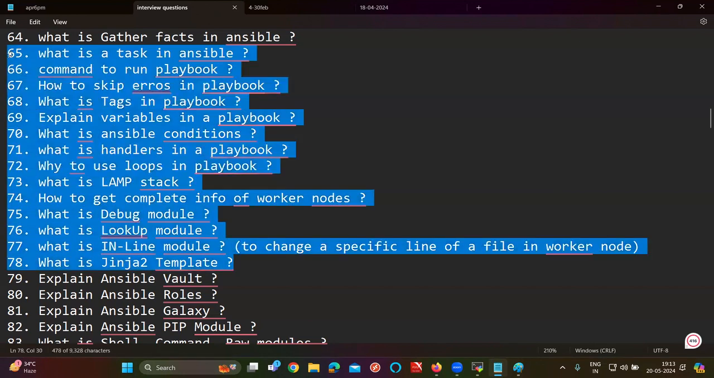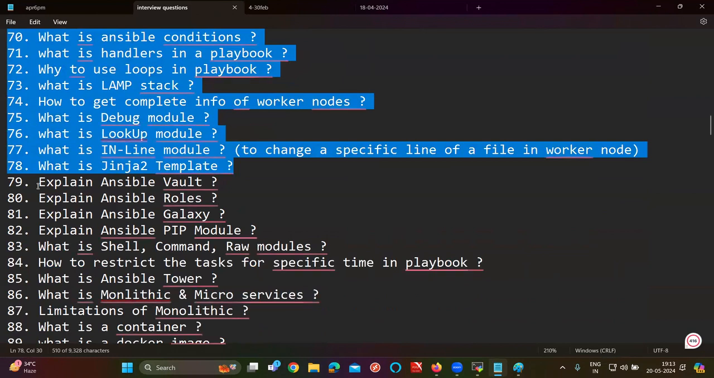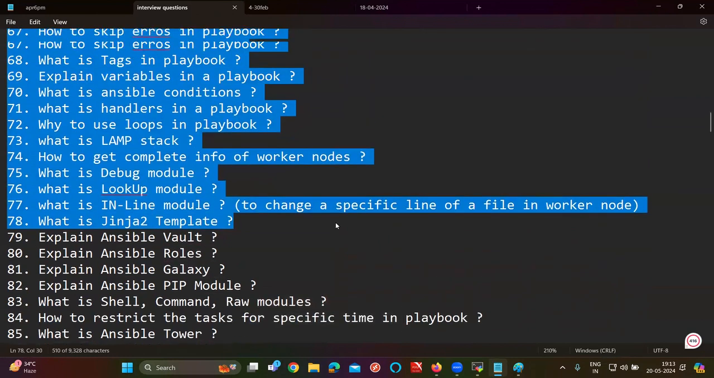So these will be the interview questions for you. And this vault and roles you are going to see in tomorrow's session. That's it.